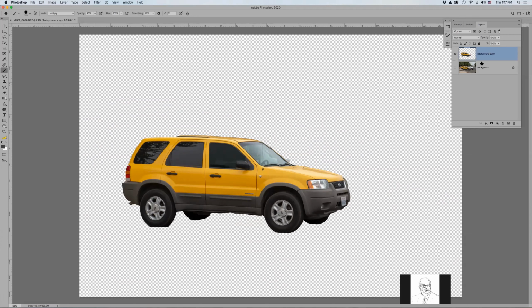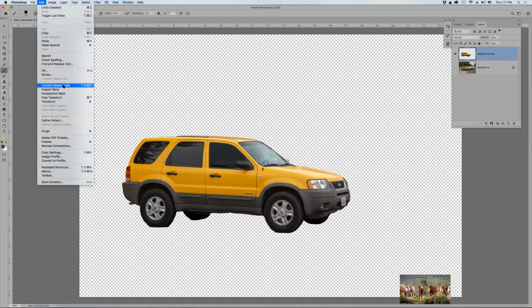Okay, now comes the fun part. We're going to play with this truck. I'm going to make this into a smaller kind of smart car SUV. I'm going to go to Edit, Content Aware Scale.